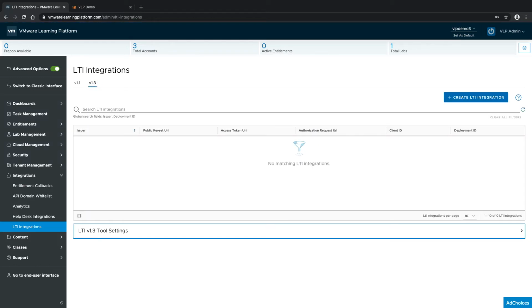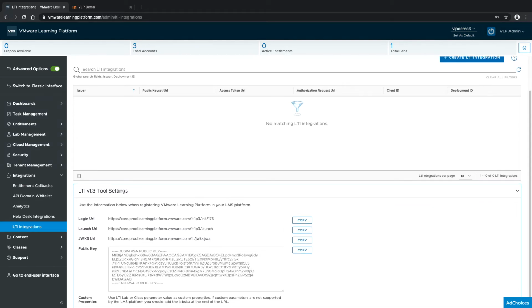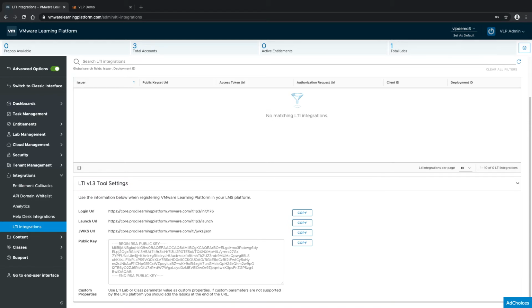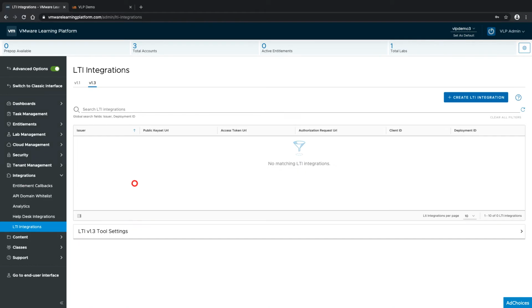Most of the LMSs are using 1.3 right now, and you will need this information right here from the LTI version 1.3 tool settings. So you need to copy this info. I already copied this info in a notepad, so I'm going to be pasting everything into the model, but it will be a good idea to copy this into a notepad, okay? So let's go to the Moodle itself.